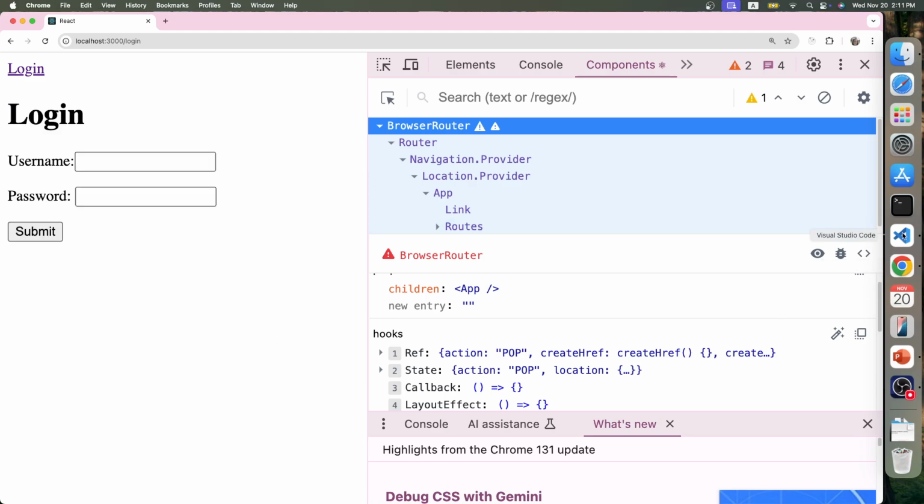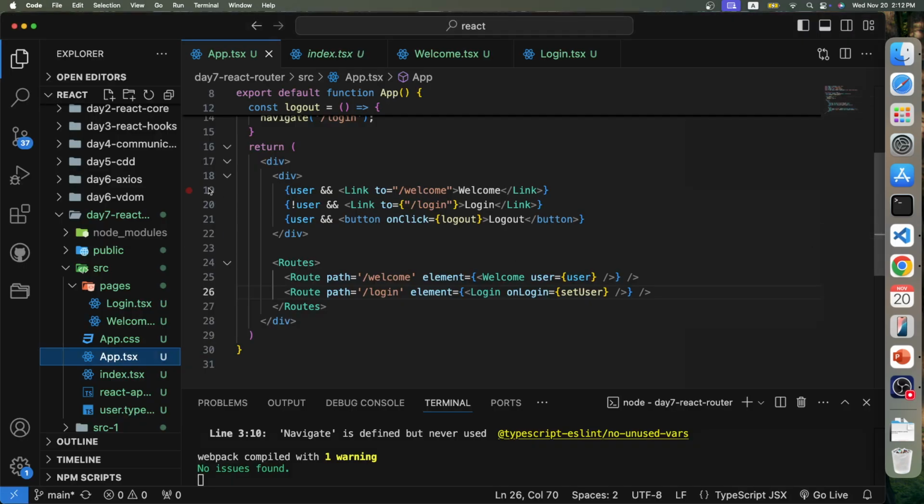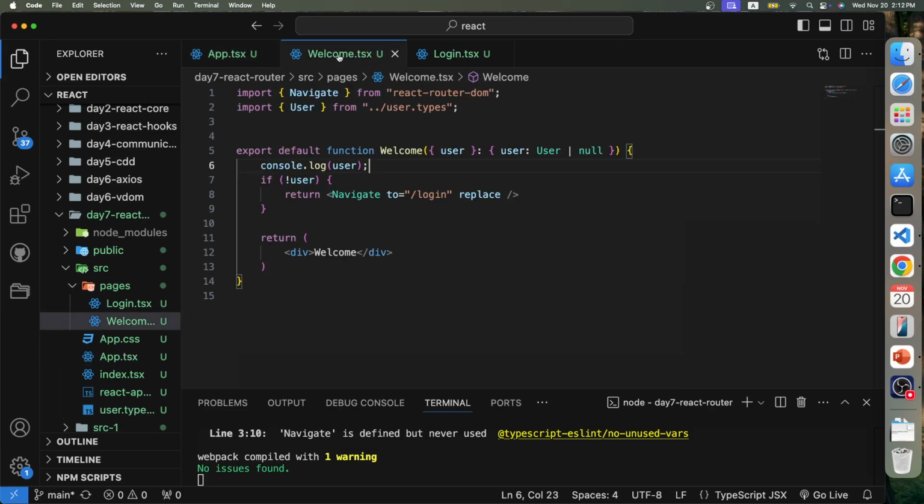Okay, so now we have a basic application with login, welcome, and also log out. But the problem is, think about it, you guys. Suppose not only welcome, I have another user page, and it must also be logged in. I have another product page. It must also check that a user is logged in, which is authenticated, right?